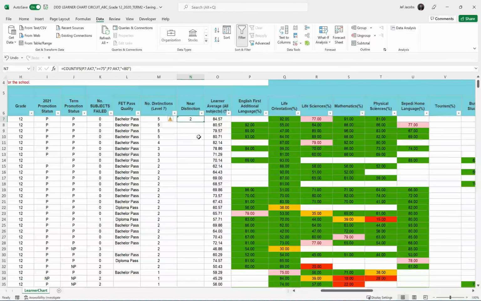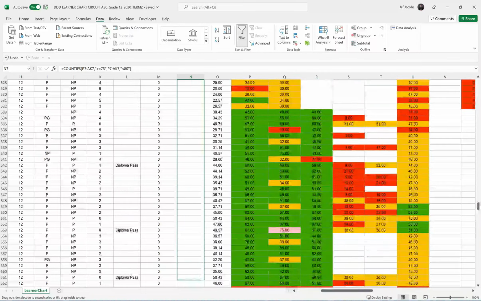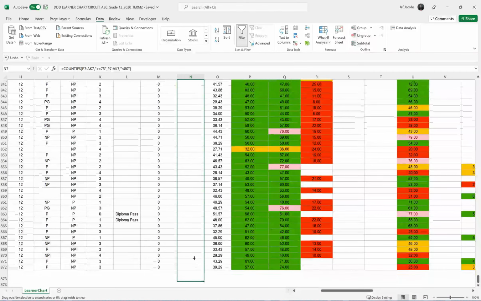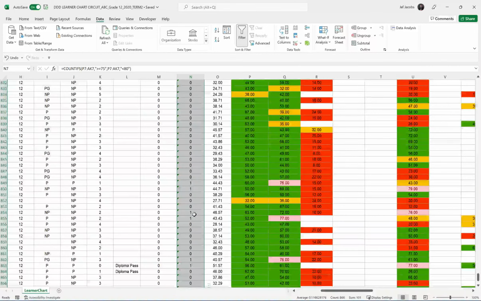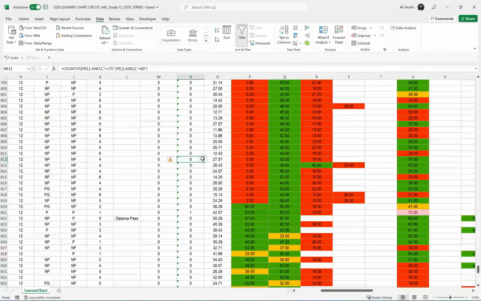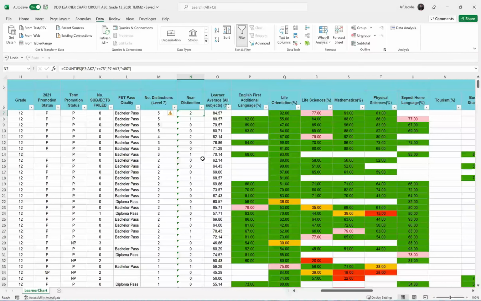We do not have to retype this formula for every learner. We can simply left click and drag down for all learners till we get to the bottom of our learner chart for this entity. And now that we have them all selected, we can do a count and a sum. So there were 101 near distinctions for this entity. And in a similar way to how we counted the number of learners with at least one distinction, we can do the same for near distinction.